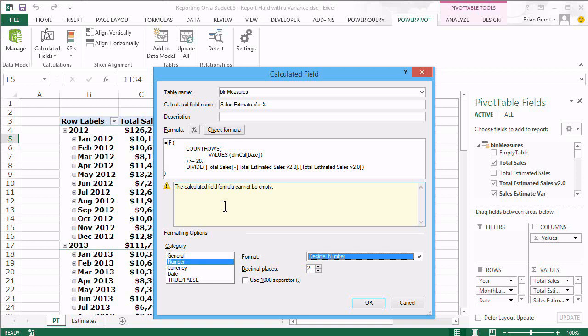Alt-O to jump over to format. I think if I just hit P, I get percentage. Hey, how about that? I can do Alt-D if I want to increase or decrease the number of decimal places. I'm going to go down to 1 decimal place. I think that's usually about all a decision maker wants to see anyway. And I'm going to go ahead and hit Enter.